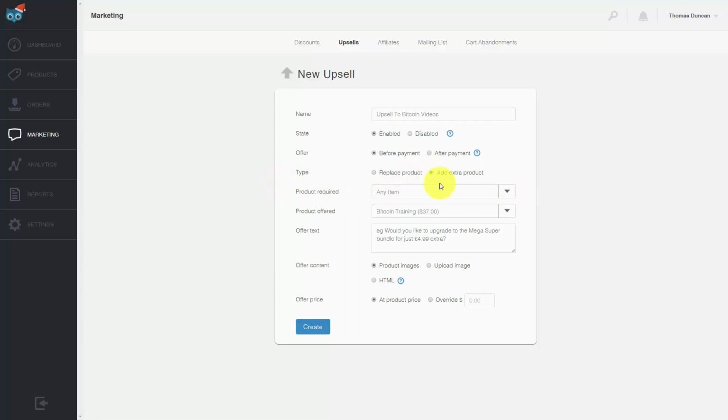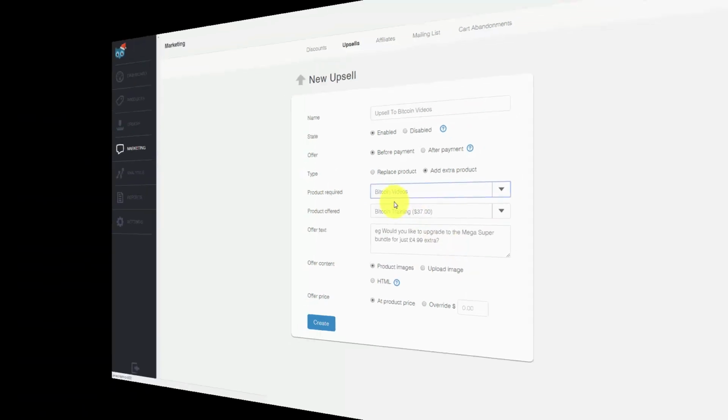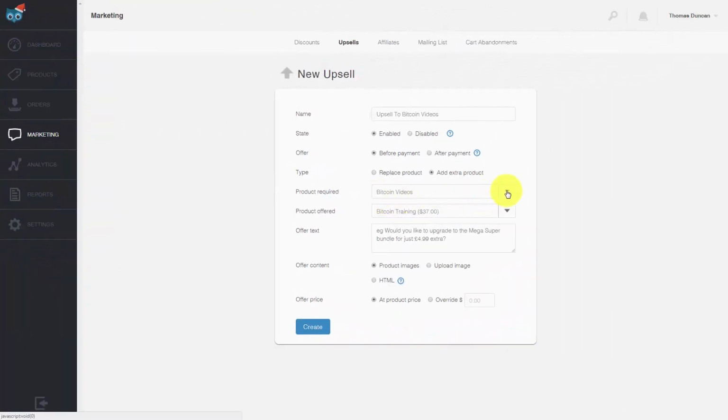Now, what we can do is we can add in this upsell for any product or one specific product. So for example, we can add in this particular upsell. Now the product required is the product we are offering the upsell to. So in this particular case, we can offer an upsell to Bitcoin videos. And then the product offered is the upsell. So in this particular case, we can say that our product upsell is going to be Bitcoin training.